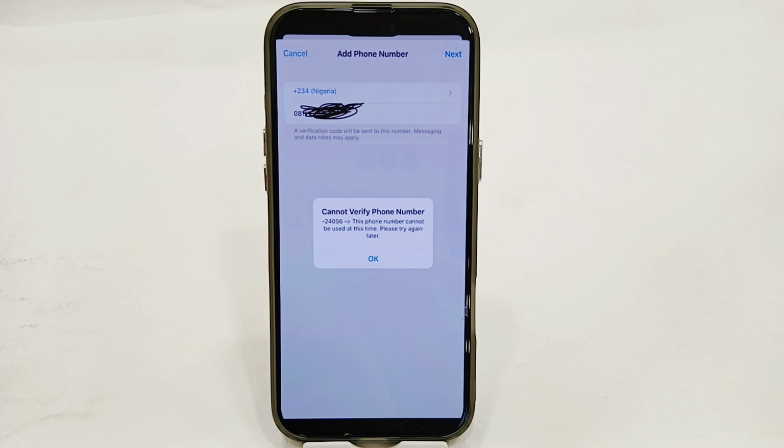If you're using any iPhone or iPad and trying to create a new Apple ID, or you're trying to verify your phone number in your Apple ID, but you're facing this error that your phone number cannot be used at this time, please try again later. So let's see some possible fixes for this.